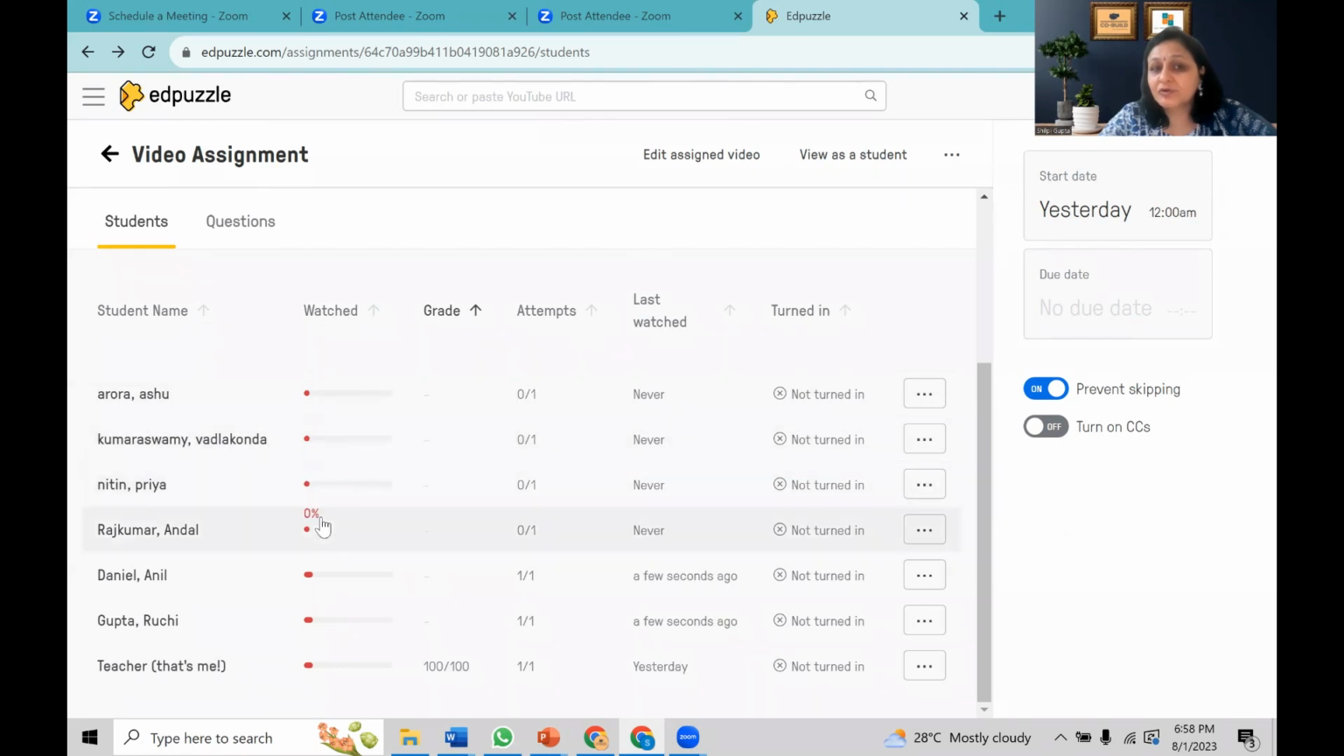So I can get to know the progress of the students. Only 2 people, Mr. Anil Daniel and Ruchi Gupta, have watched till the questions. The remaining have logged in, but they have not watched. So it's not the view that you're getting. Here you come to know exactly which student has done how much and till where the child is able to reach. How much marks did the child score? The videos have to be very, very small for the children to watch. It has to be interesting, right?